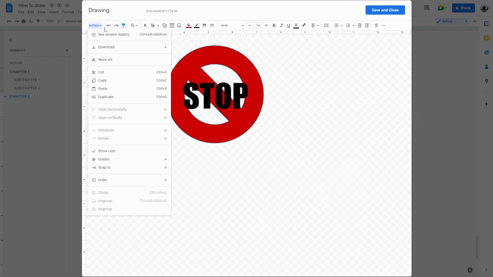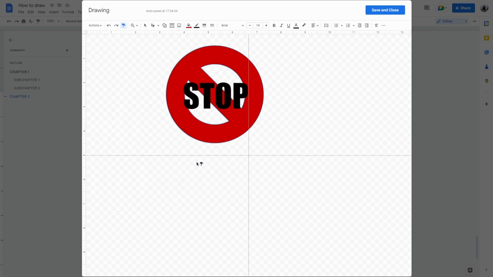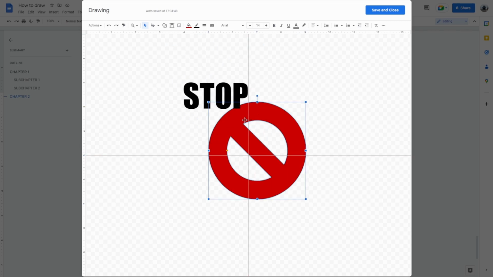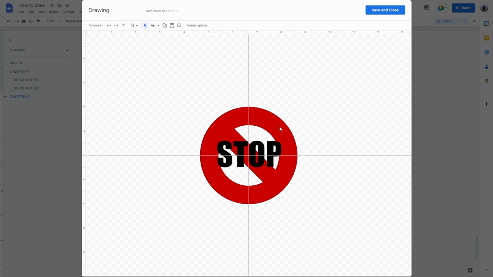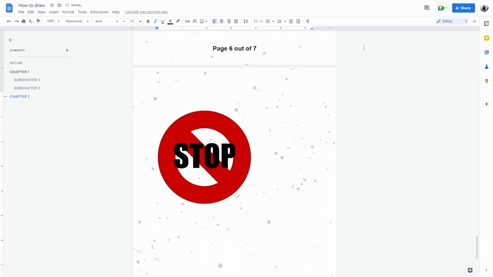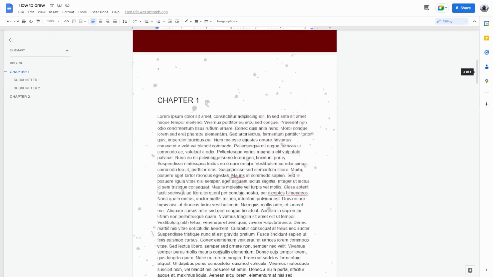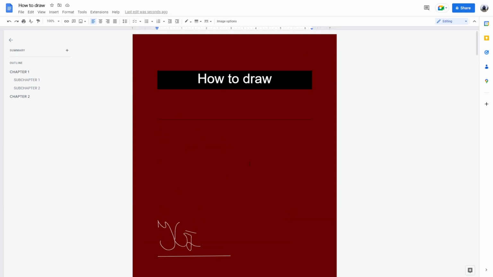You can also see there are some actions here. You can use guides. Let's show guides. And you can use these. There's like a magnetic field to this when you drag certain elements, just like that. So you can close. And that's how to draw in Google Docs.